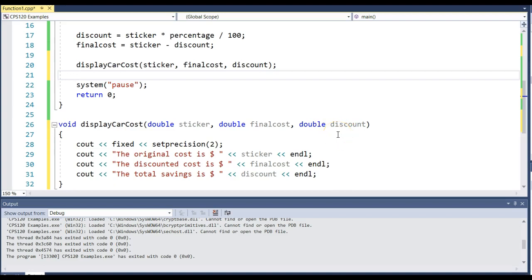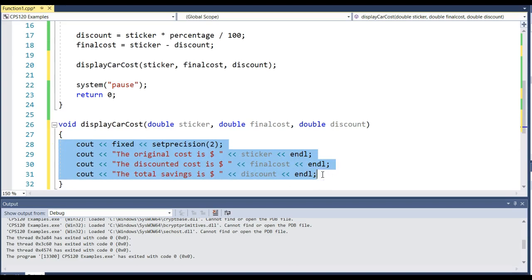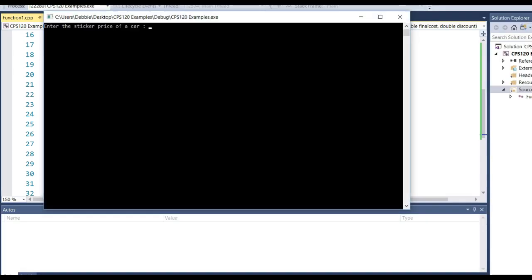So now you have variables in main called sticker, final cost, and discount, and variables in the function called sticker, final cost, and discount. They have the same information in them at this point. That's how value parameters work. Okay. Now, what's important to know is that when this code executes, it's going to execute using those memory locations, or those variables that are right here. So this is all our function sees. Okay. Now when I run it, okay, you can see it run.